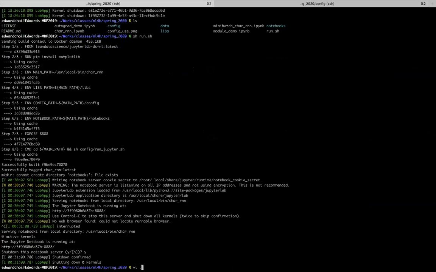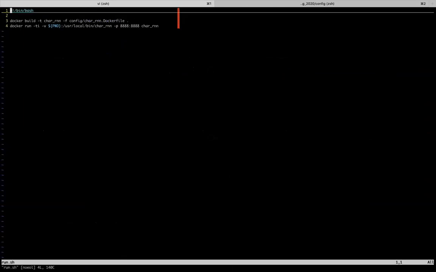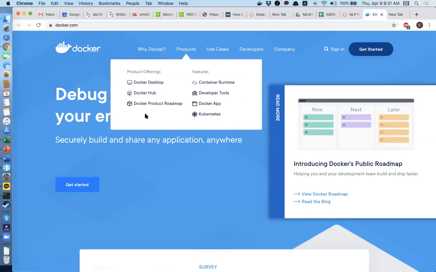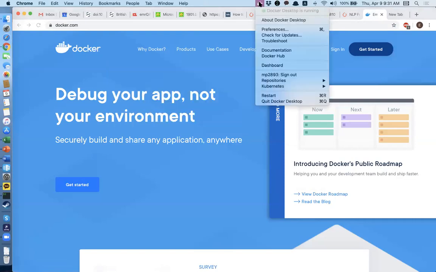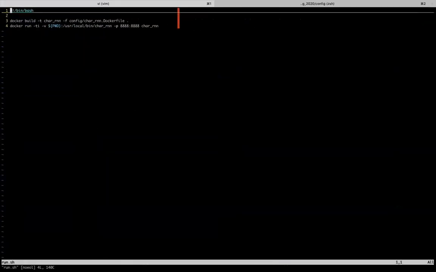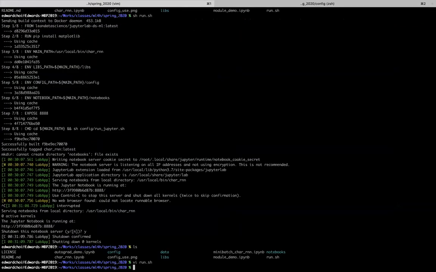In order to actually run this, if you look at your run script, it is basically running a Docker command. And in order to use a Docker command, you need to install Docker. So Docker, you can install it from here. In Mac OS, I use Docker Desktop, so that is why you can see the Docker here. It is running. If you're using Ubuntu, there's probably another way to install Docker. For Windows, there's another way to install Docker. You just need to install Docker, and that's it. And then the rest will be taken care of with this very simple script. So again, I'm gonna run this again.